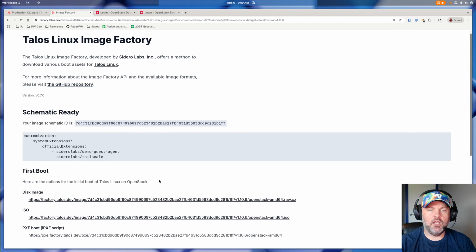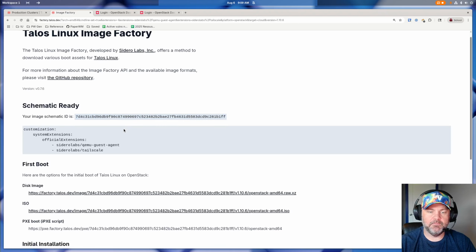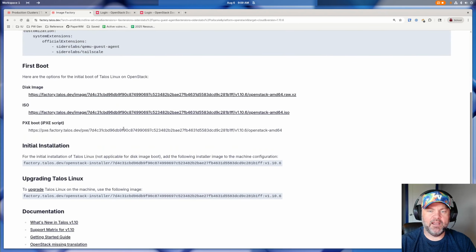And there we go. We've got our schematic ready. We get a schematic ID, which is the representation of this customization. If you want to use these two extensions, you would get the exact same image ID. So we can go ahead and download the disk image or an ISO. For OpenStack, ISOs aren't really common, so we're going to use the disk image.